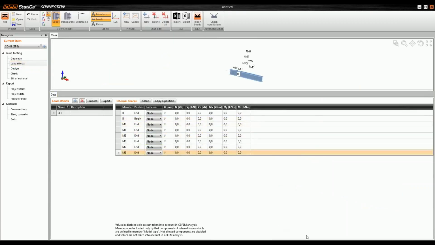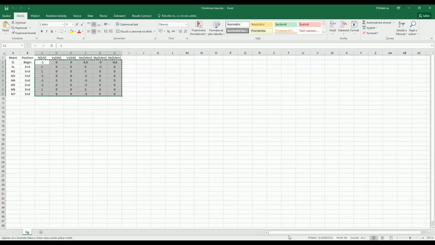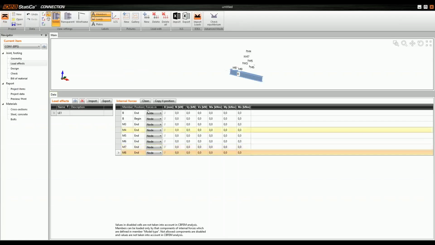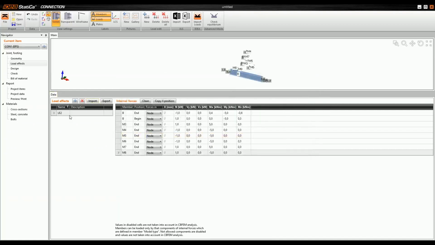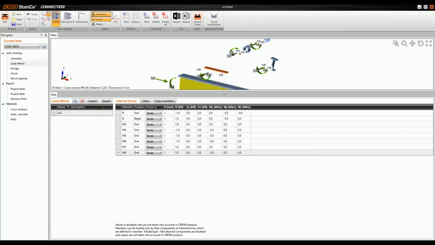I'll just make one short sideway to load effects that I have prepared in an Excel sheet. So simple copy paste to get them there, import, paste. If I check this replace existing loads, that means it won't create a new load effect here, but will replace the blank one that I had there by default. Okay, I'll just check if everything is okay in the 3D screen here.